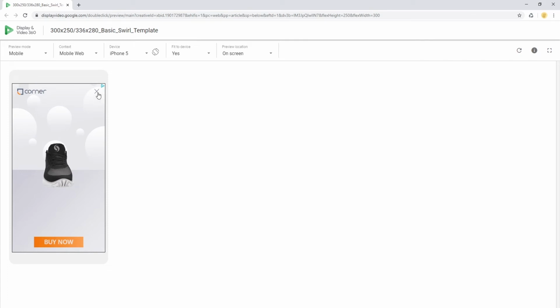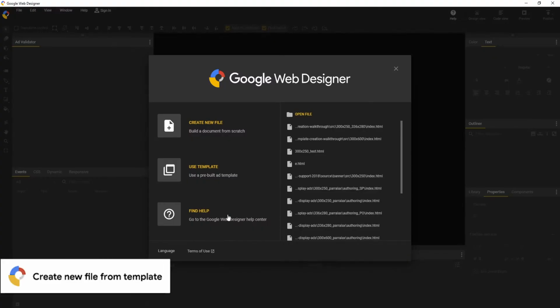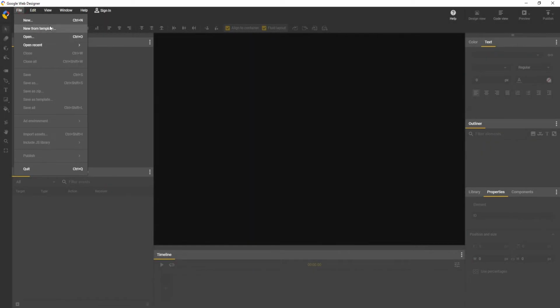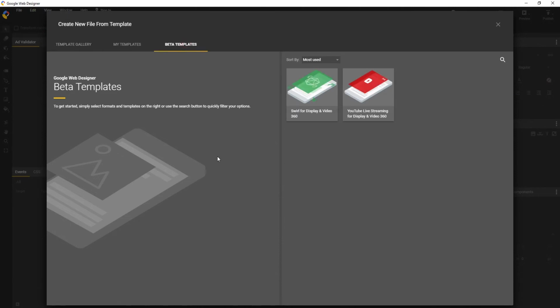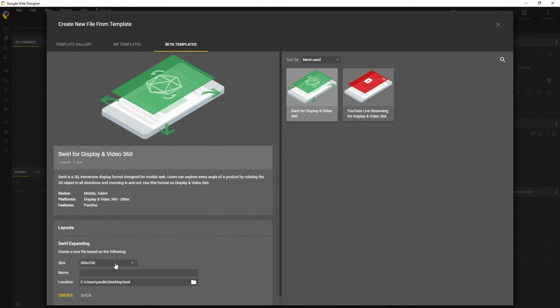Be sure that you have the newest GWD installed in order to use this new template. Create a new project, either by selecting Use Template in the user interface you see upon starting GWD, or selecting New from Template from the File menu. Under Templates, select Swirl for Display and Video 360. Under the Layout Swirl header, select Use Layout. Pick the desired size, name the creative, and select the folder you want to work in, and click Create.